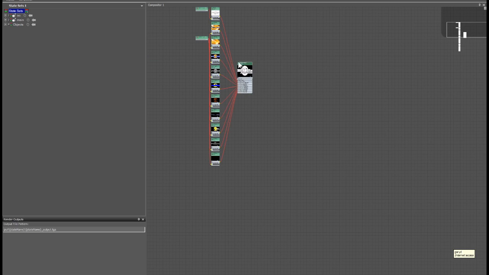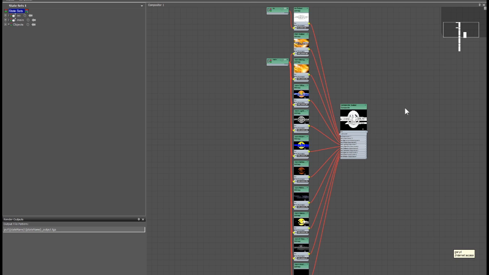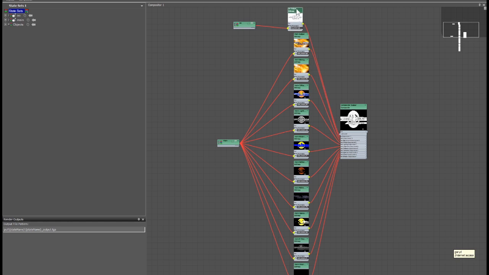Let me just go full screen, and I'll right click and say zoom extents. Let me unselect that and do a zoom extents. So here is our main output, which is our state set for main, and there's all of the render elements that are associated with that set. Here's a second state set for ambient occlusion, and it only has one output.